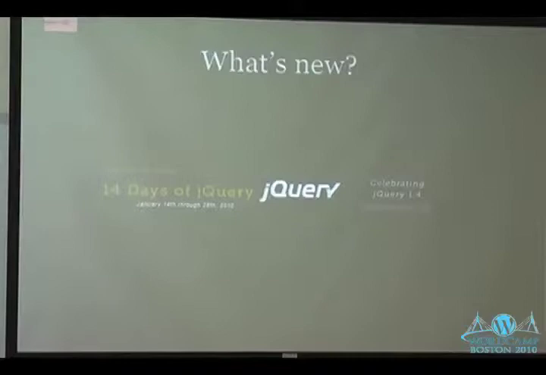You should go to this website if you're interested in jQuery, if you haven't already seen this. They're doing videos, lots and lots of information about it. They relaunched the jQuery website with new documentation. And by the way, there's documentation for each version back. So if you're using 1.3.2, you can find the information that you need for that.